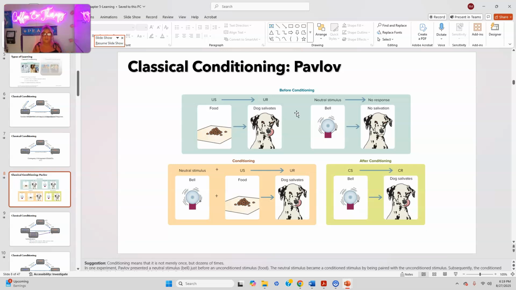The neutral stimulus was the bell. So ring the bell, the dog does nothing, right? There is no response because there's nothing paired with it, because this is before the conditioning. So the dog's just sitting there like, okay, it's a bell, whatever.